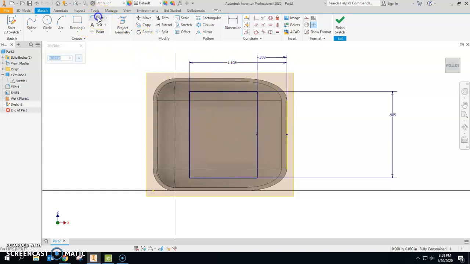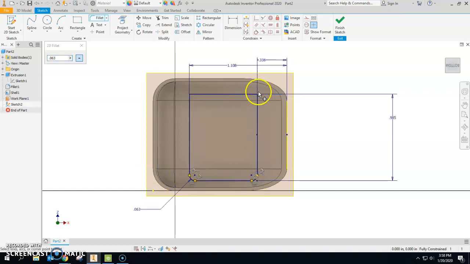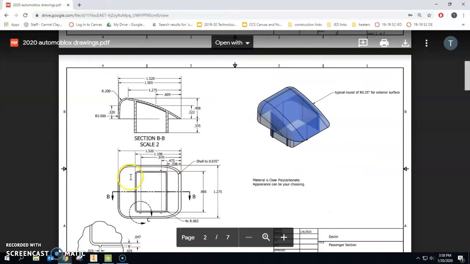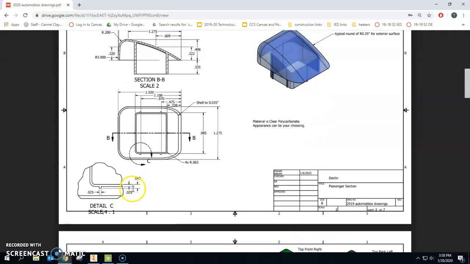So first I'm going to grab my fillet, and the 4 corners have a fillet of 0.063 or 0.0625. Either way, it's going to give you about the same result. So I'm going to go ahead and fillet those. Now we've got this little part that is inside of here, and their detail view shows that it's 0.025 wide. The radius would look weird if it wasn't offset as well. So our radius on the inside is not going to be 0.063.